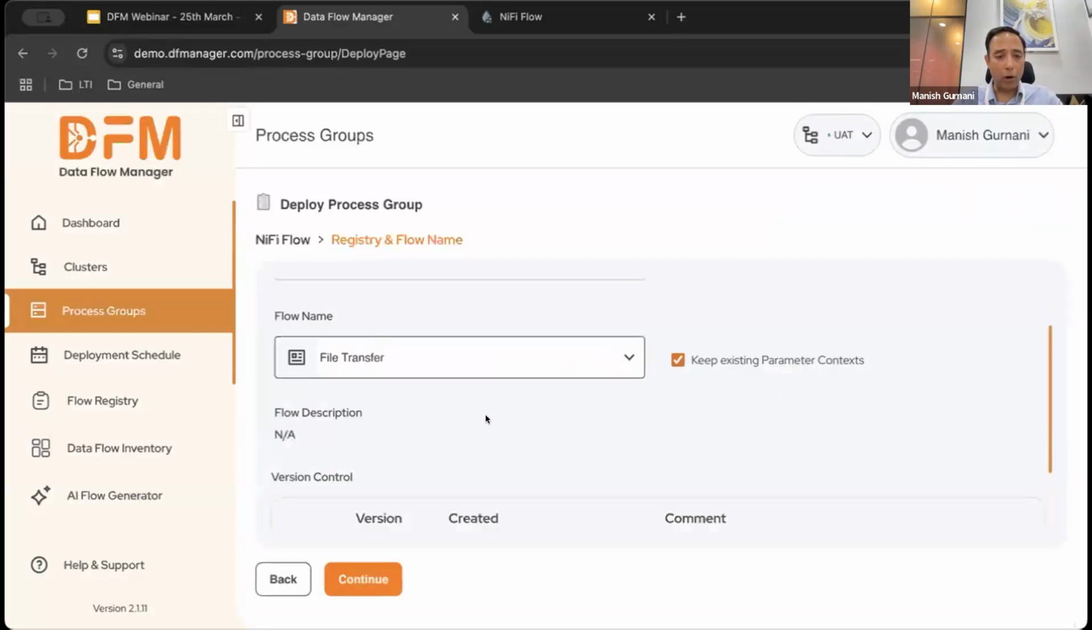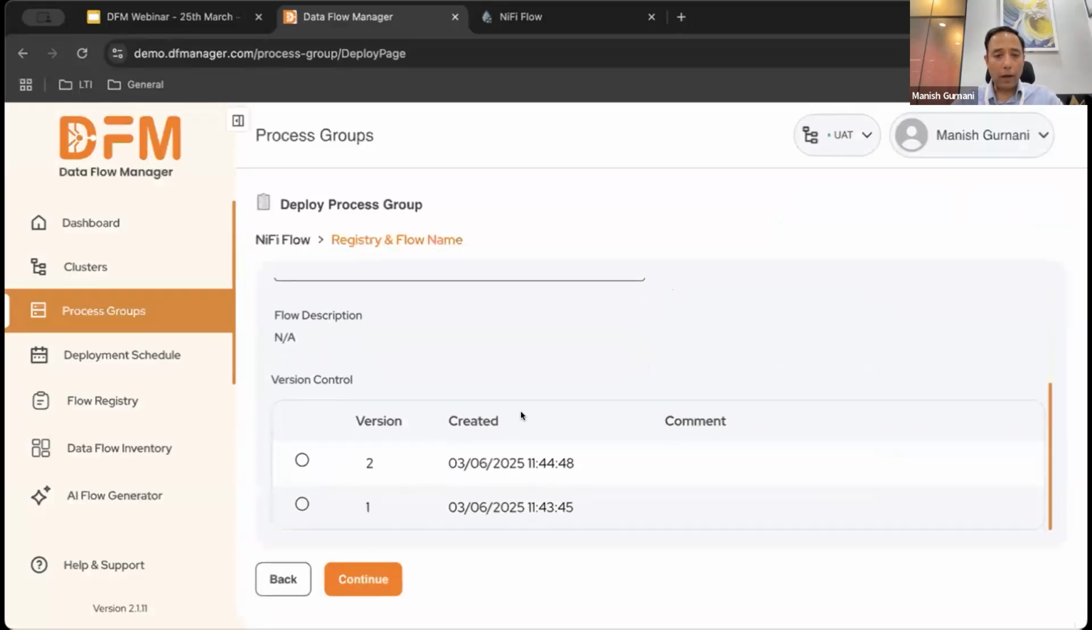Let's say I want to do a file transfer deployment. I then have the option to select the version which I want to deploy. There are two versions. This is a NiFi data flow. So let's say I select the latest version which I want to deploy. Let's say number 2. I click on continue.